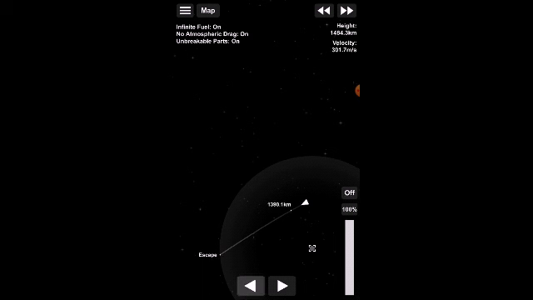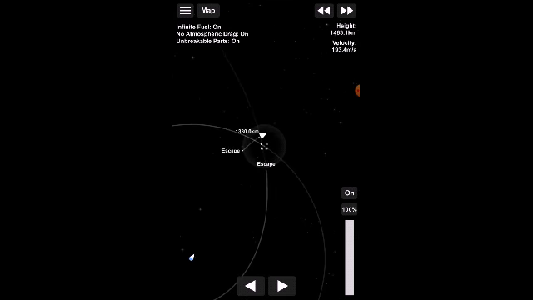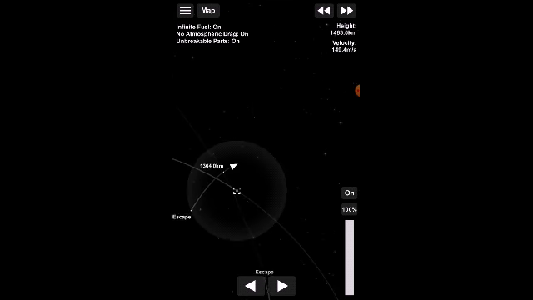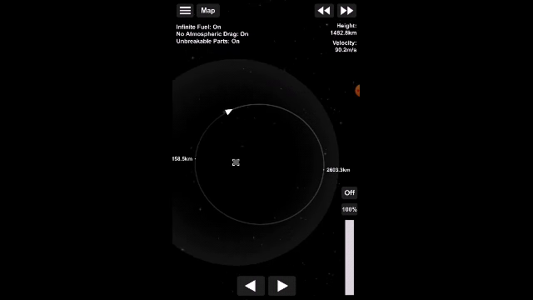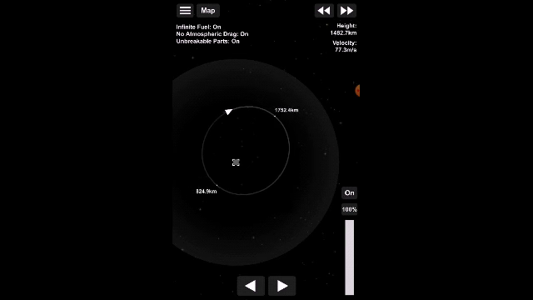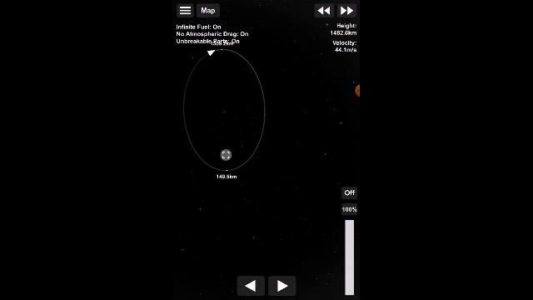Oh, sorry for that. I forgot that we are creating an orbit. Yeah, the orbit will be formed soon. Captured into high moon orbit. So finally we are going to do this thing.